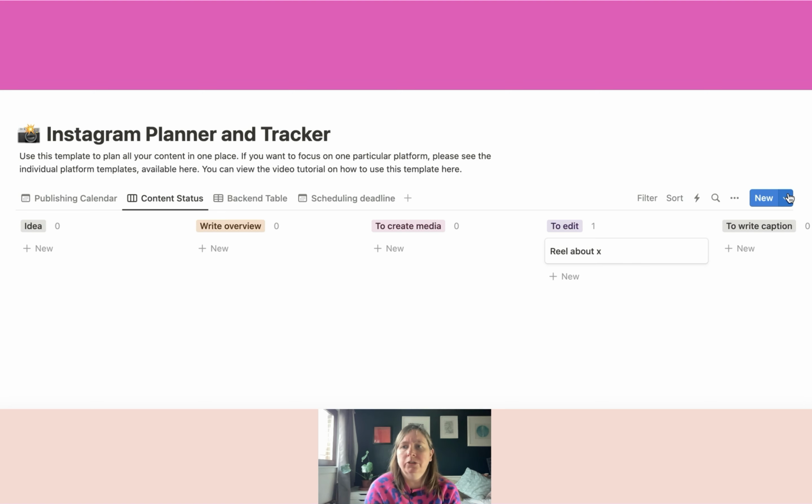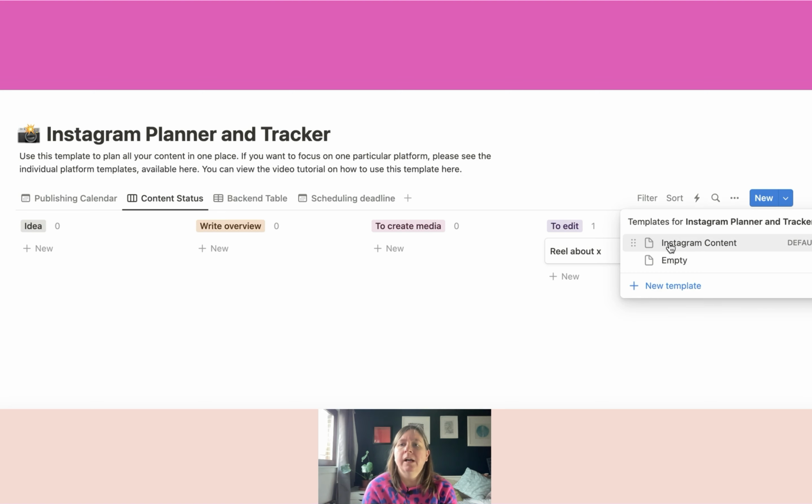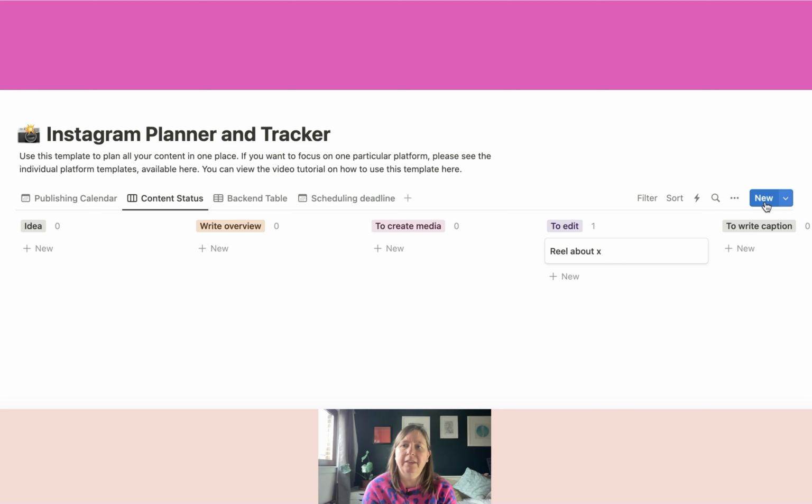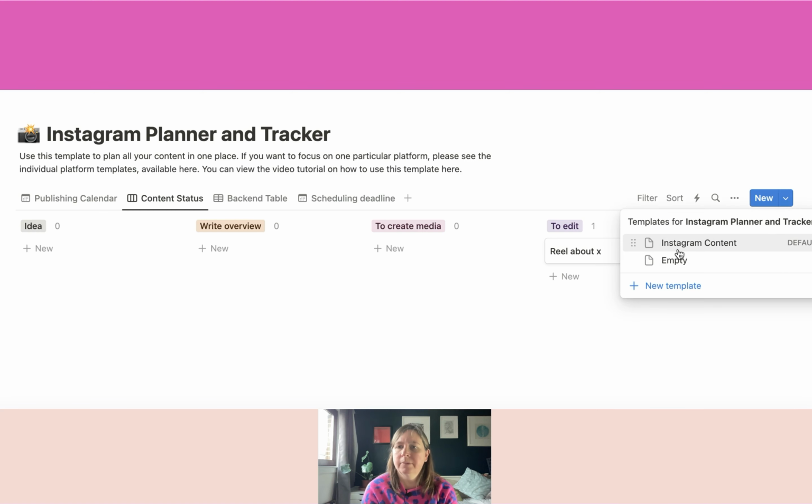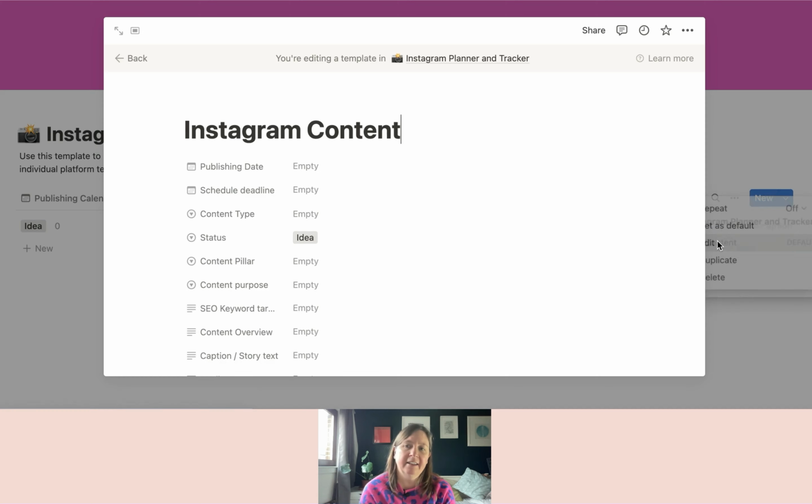I also want to show you the template section. So I have my Instagram content template here. So this blue button at the top right hand side of the database, if you click the blue arrow, you can see this will be a list of templates. If there's more than one template, there would be a list of them here. My Instagram content one is the default. And if I click the 3 dots, I can edit that.